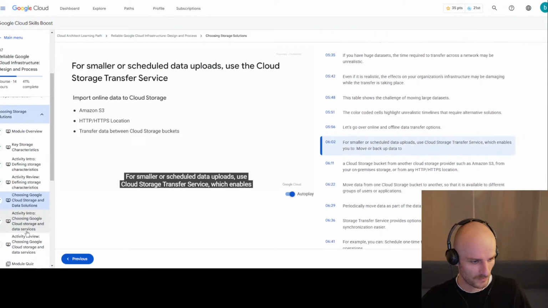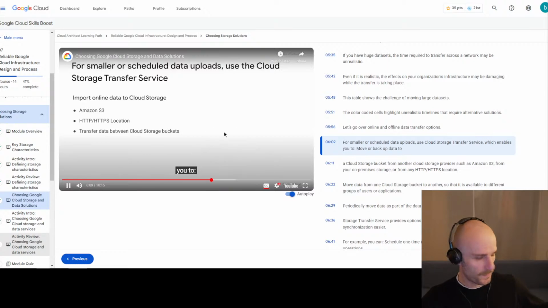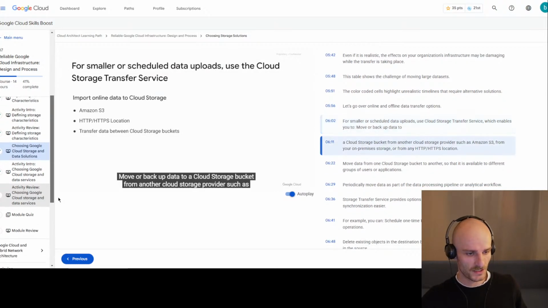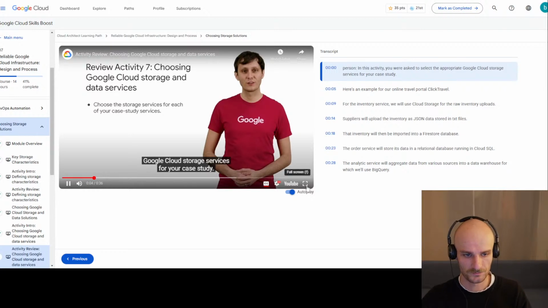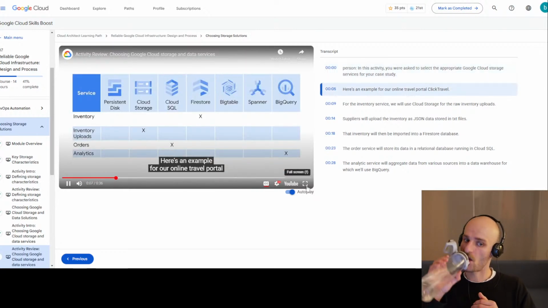Uploads. Use the Cloud Storage Transfer Service, which enables you to move or back up data. We're nearly finished with this module. In this activity, you are asked to select the appropriate Google Cloud storage services for your case study. Here's an example for our online travel portal, ClickTravel.